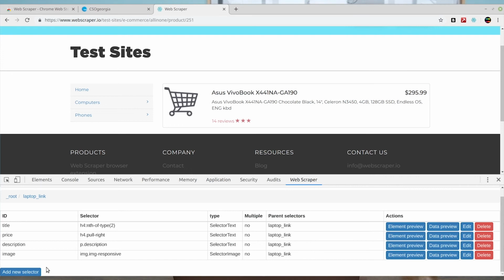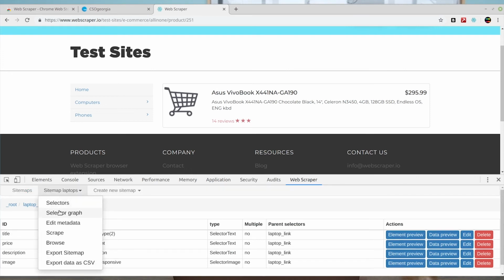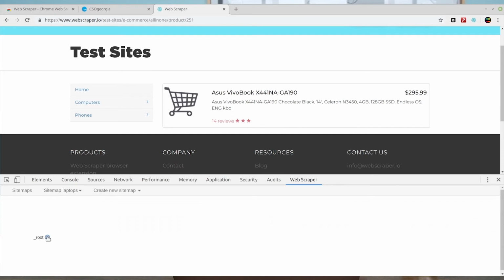So let's go check out the selector graph. Okay, so from the root page, we have laptop links, and for each laptop link, we're gonna get the title, price, description, and image. All right, so that's it. There's no pagination here, everything was just on one page. So at this point, we can actually run our scraper.